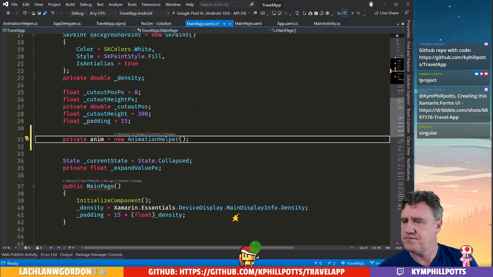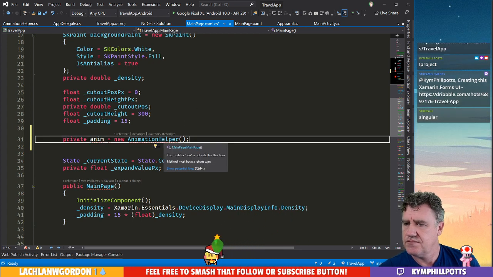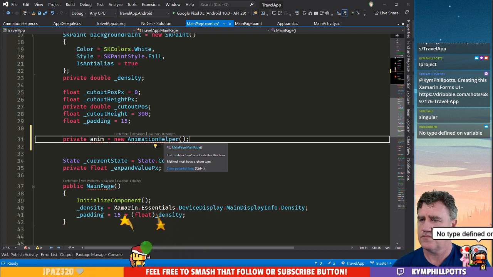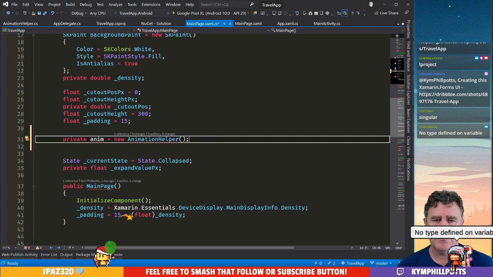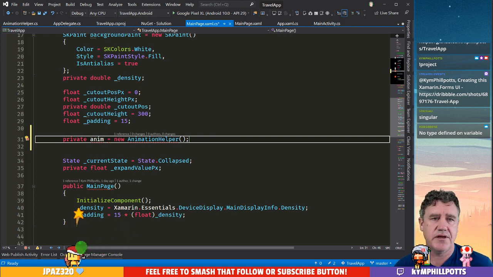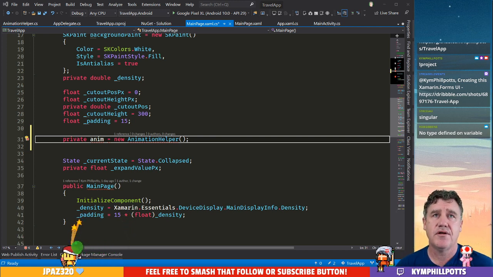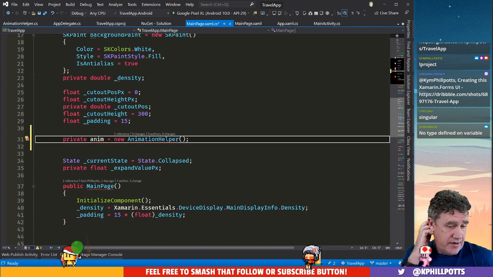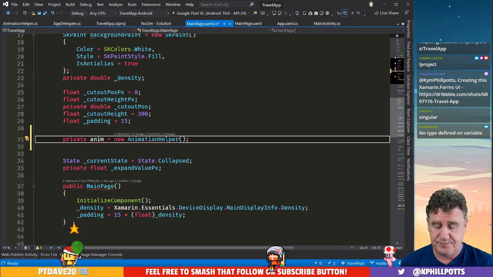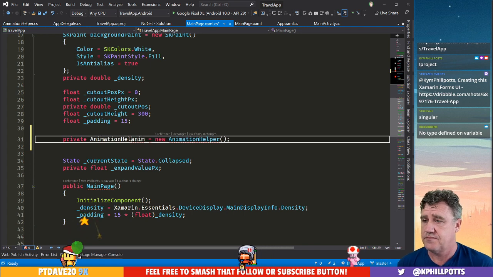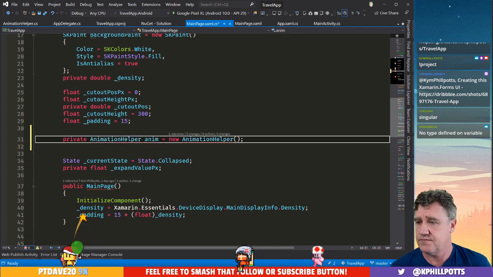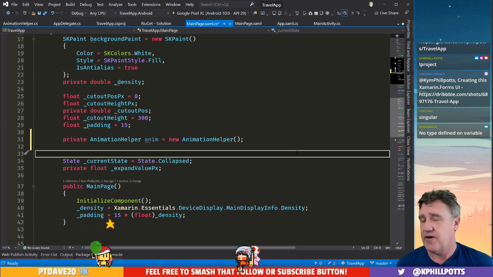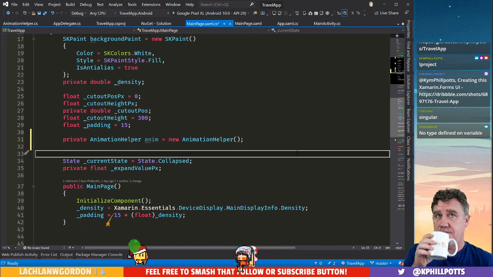Going on here. Oh, okay. Well, probably what we want to do here. No type defined on the variable. Ah, dearie me. Wow. This is my first time writing code. Did I mention that?